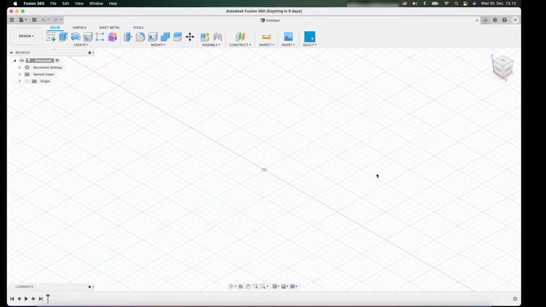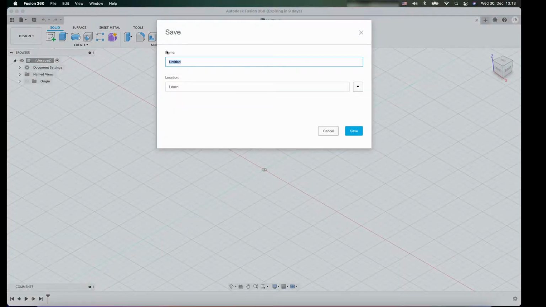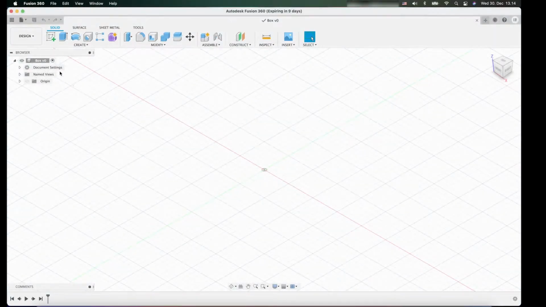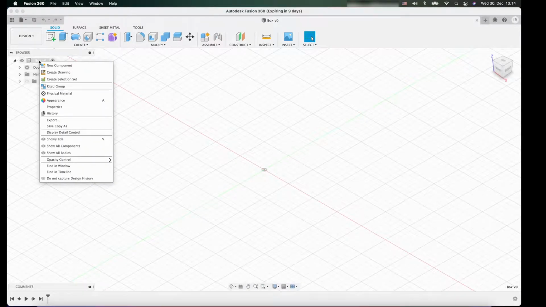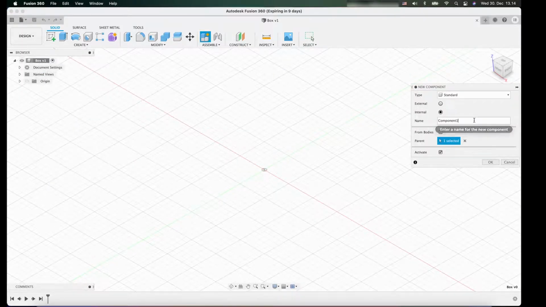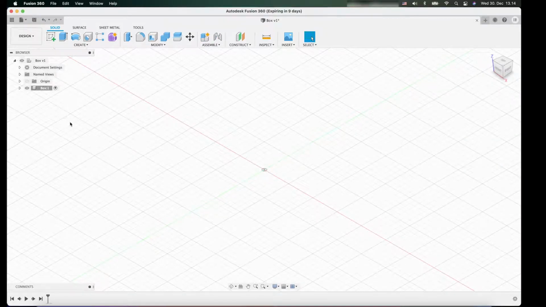It will have a shape of a cube and the size will be 20 millimeters. So let's get started. Let's save the project as always. I will call it box. Save. Then right click on the box in the browser and create a new component. Click new component. I will call this one box as well. So this is not absolutely necessary, but it's a good practice to use components.